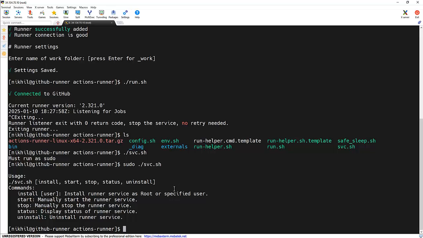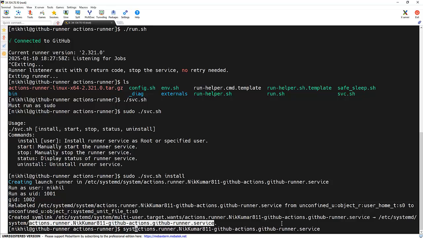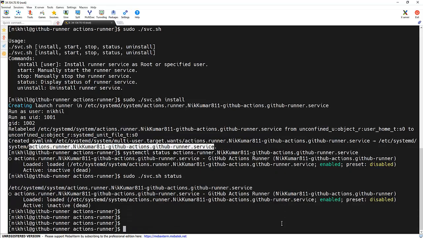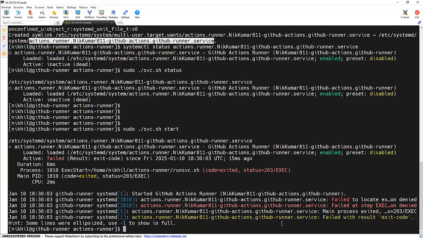So it's giving us different options: install, start, stop, and status. Right now we need to go ahead and use the install option, so I'm going with the install. So it started the service, that is the action.runner. Let me check the status of it. So it's not loaded, and there is another option in this script itself, so we can check the status using this command as well. So it's not started. Let me start it. We can use this script to start this one.